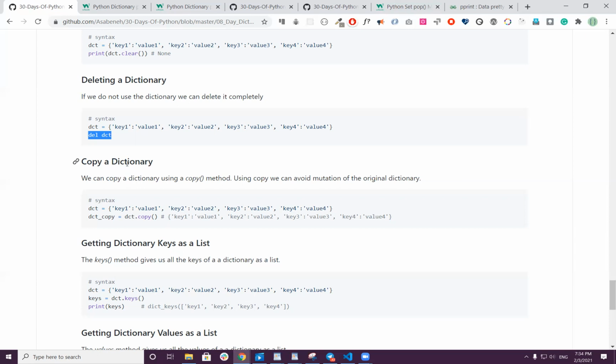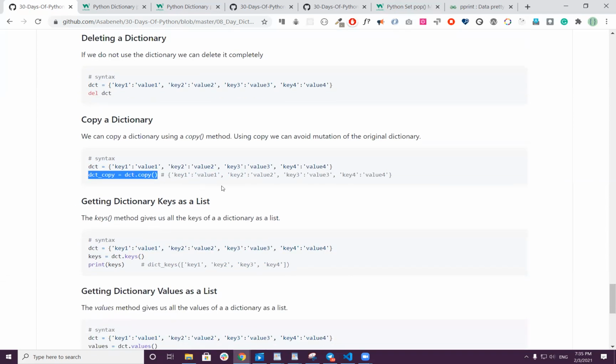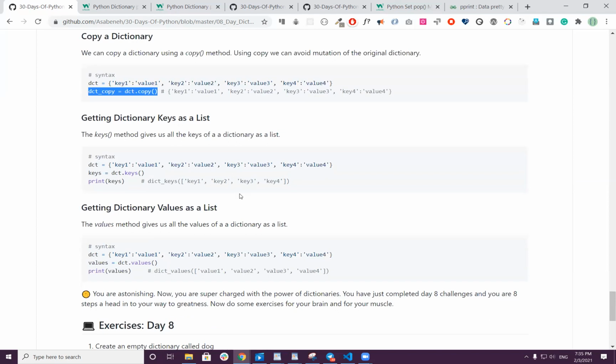I have been talking about this during the list lesson. Why do you need copying? Because if you don't want to modify the original data, you want to have a copy. You want to work on the copy, not the original. So to copy, you just use dictionary.copy. Then you have a copy, and you can work on the copy instead of the original.